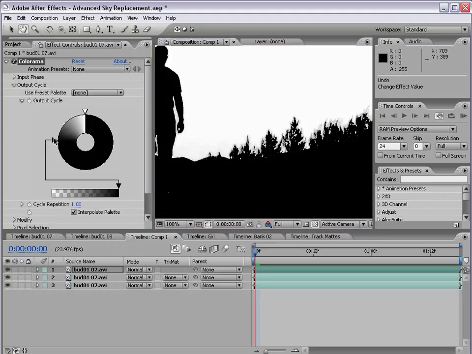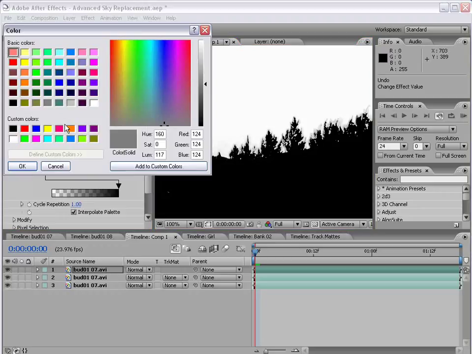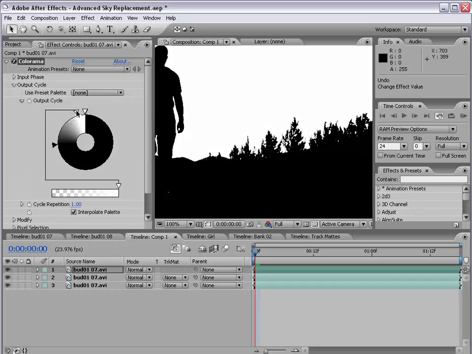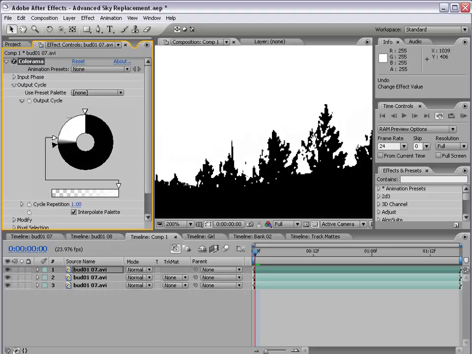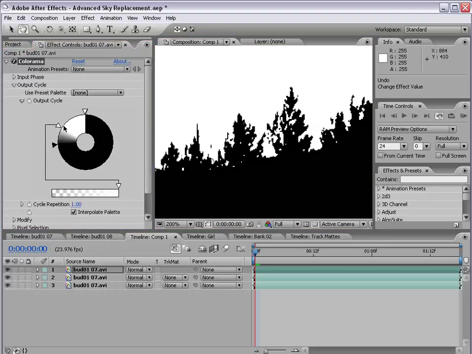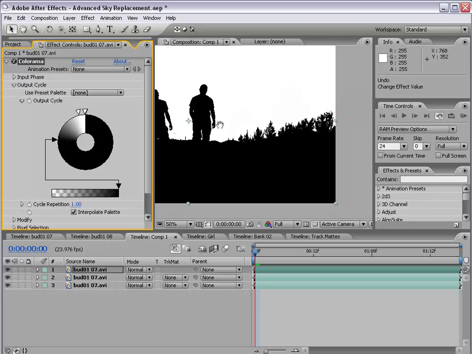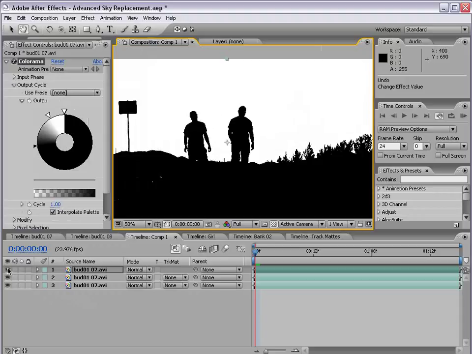So for now, that looks pretty good. We can also click in here, add a white, and bring this over. So if there's any light grays, we can then bring those. As you can see, we're kind of getting rid of the light white colors. Anyway, the point is you can adjust this to match your footage. Now, what we now have is a matte.